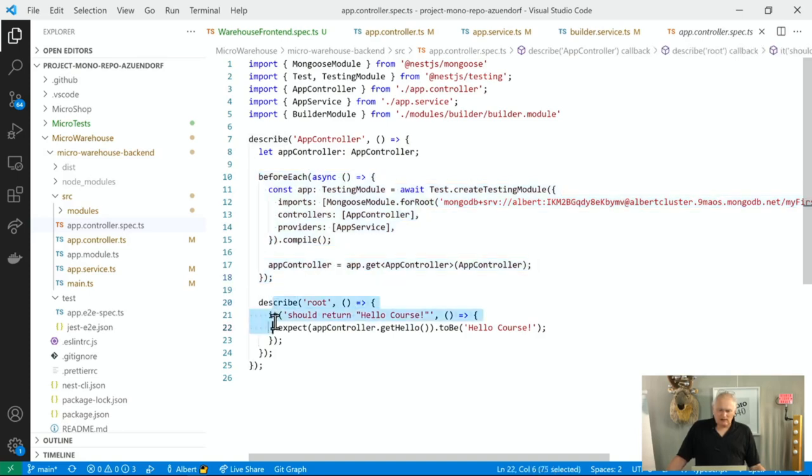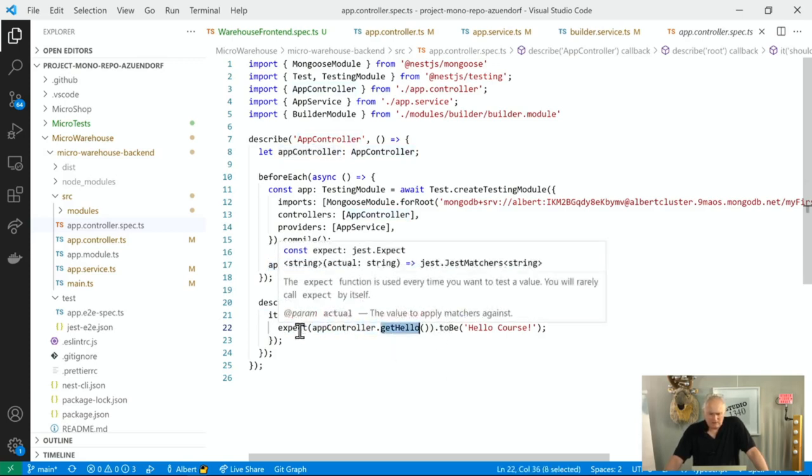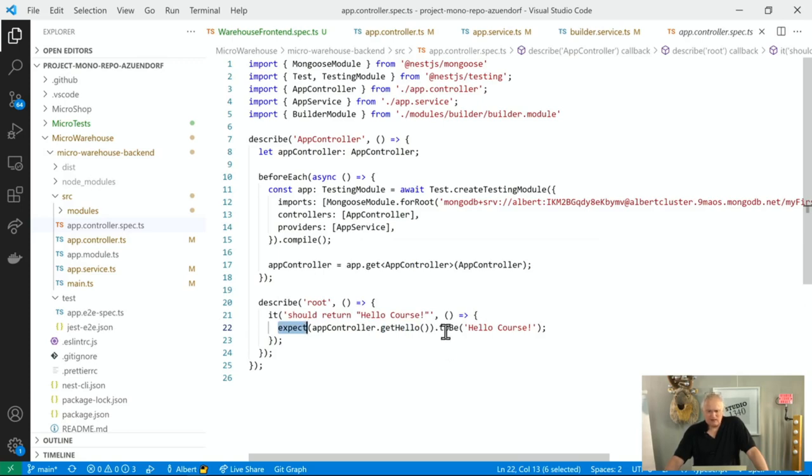Then it runs something like this. Oh, it's a describe again. Why? I have no idea. And finally, it says, if I go for the app controller, call get hello, then wait for the result. That this is what the expect does. Then I can ask some conditions on what the result should be, which is to be hello course or something like that. And this test actually runs and executes.